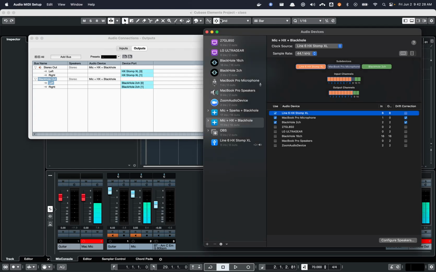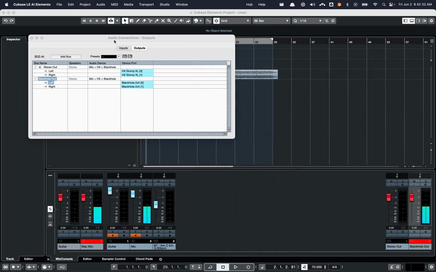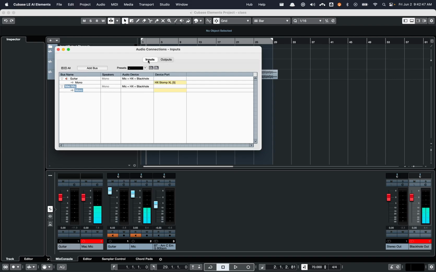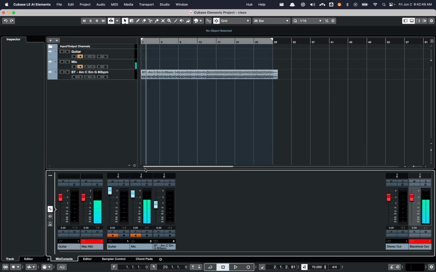At this point, you should be able to close the audio MIDI setup. You should also be able to close the audio connections. As an aside, I save this as a preset in my project, so if this ever gets wiped out, I can just reload the preset for my inputs and outputs. So now we're good to close.